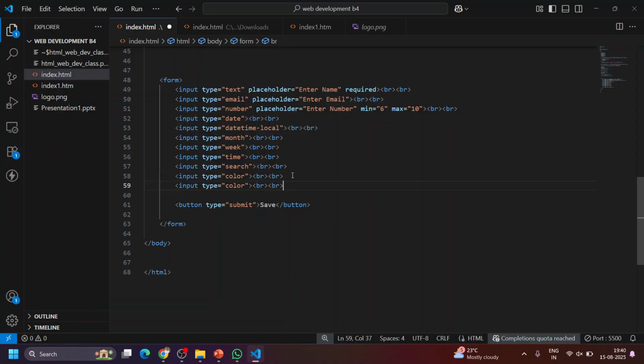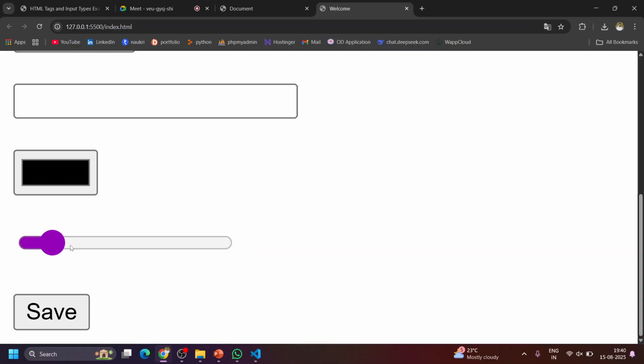Then we have input type as range. If you place input type as range, you get a range selector. For rating purposes, like star rating, you can use this type of input. If you want to provide a rating from 1 to 100, you can use this type of slider. Is this clear?